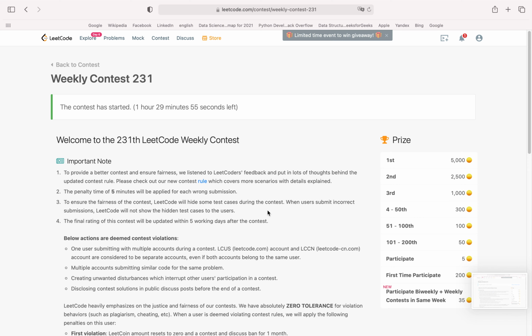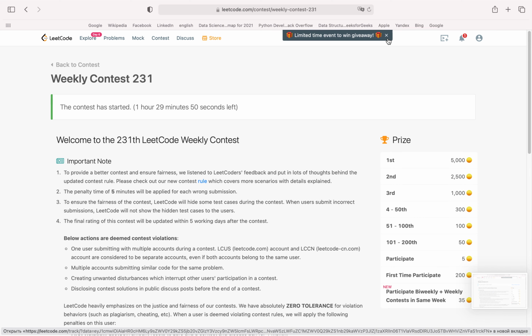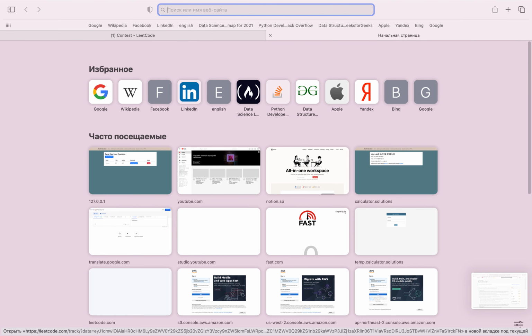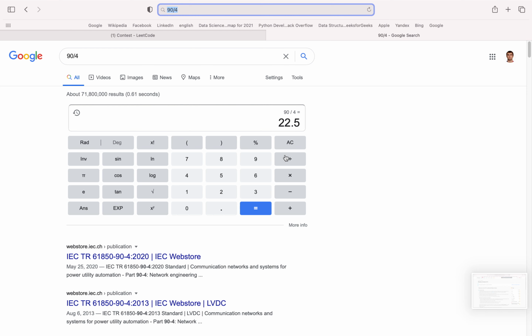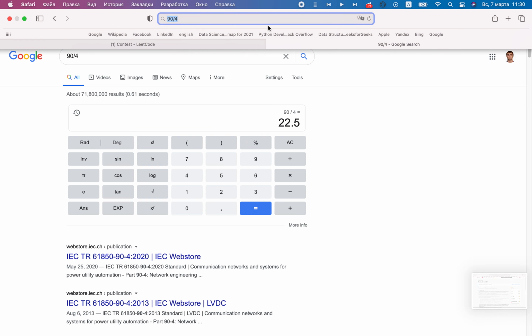1 hour 30 minutes, so it's technically 90 minutes for 4 problems. Usually it's like 22 minutes only that is given in LeetCode. 22.5 minutes. Interesting. Then let's make a 20 minute timer. Let's go.